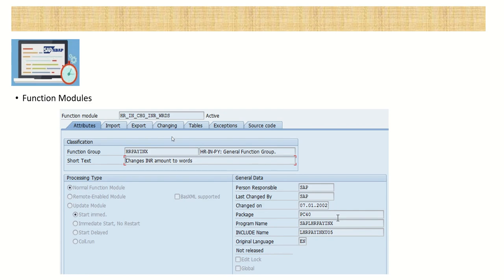This is one of the function modules, that is HR_IN_CHG_INR_WRDS, that is amount to words. This is a standard function module created by SAP. So here we can see the structure. This is the SE37 screen. Here we have import, export, changing, tables, exceptions, and the source code tab. And here is the function group, HR_PAY_INX.